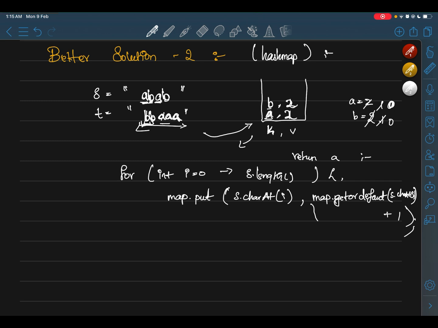This is the place for value, right? I think that is clear. This is the value for key. I hope this is also clear. For value, you are using map dot get or default. So what will the get or default function do? First it will get the value. Okay, it will get the value, let's say it is 1. So it will get 1 and add 1 to it. So 2 will be stored in our value.